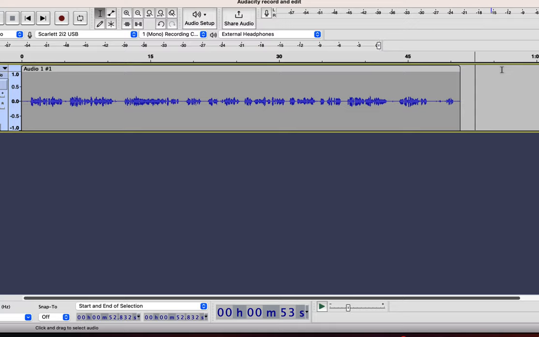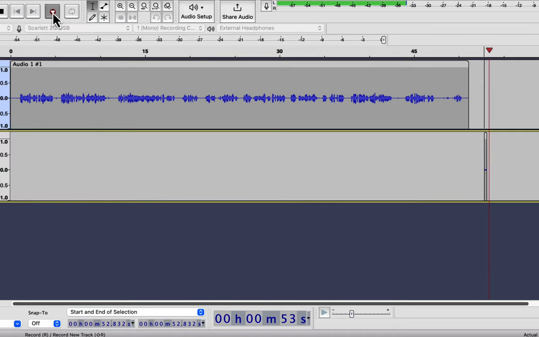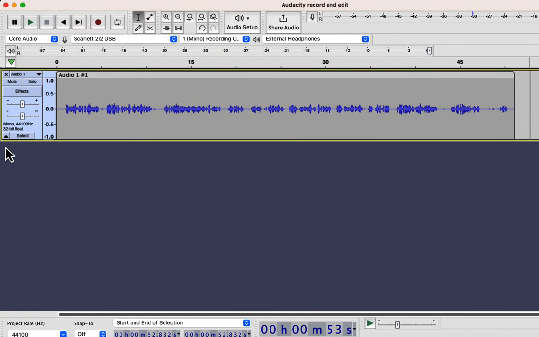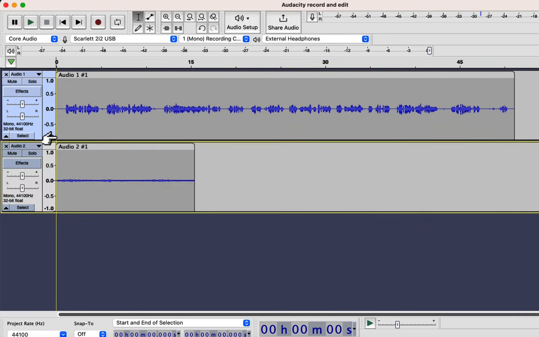If you mouse over the record button, you will see a keyboard shortcut to record a new track, Shift R. However, Shift R will start recording the new track from the last playhead position. If you want to record the new track from the beginning, click at that point to move the playhead, then record. The keyboard shortcut is not the only way to record in multitrack.